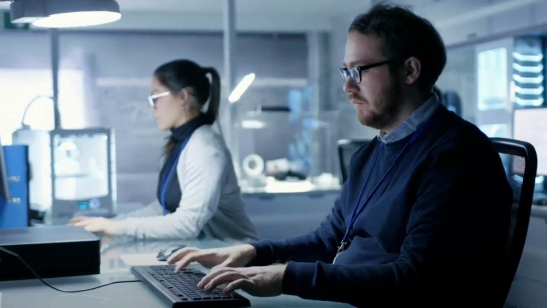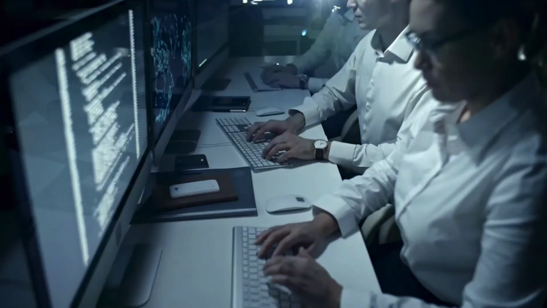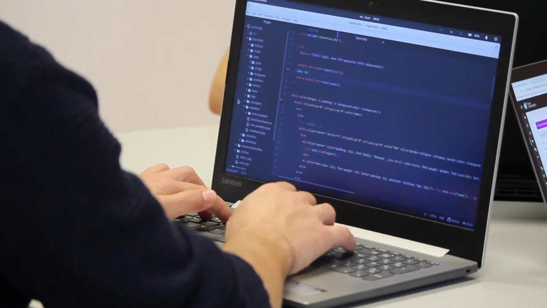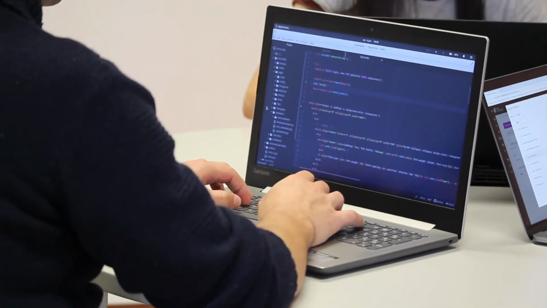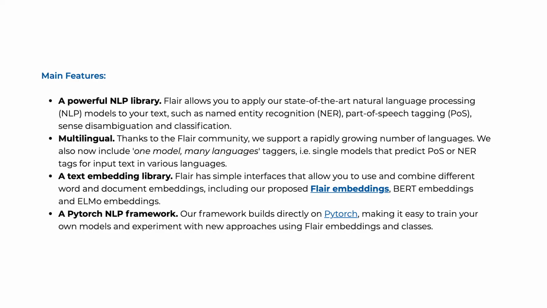Number 3, Flare. This easy-to-deploy environment comes with various state-of-the-art NLP models to check out. Equipped with features like part-of-speech tagging, named entity recognition, sense disambiguation, and more. There's also a simple interface where you can combine different document and word components, including proposed tools from Flare, Almo and BERT embeddings. Everything is built on PyTorch to make training your models easier.